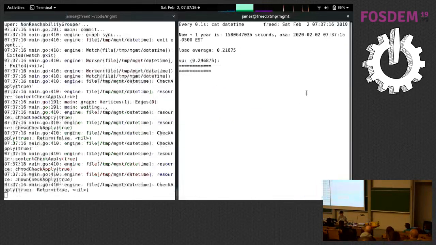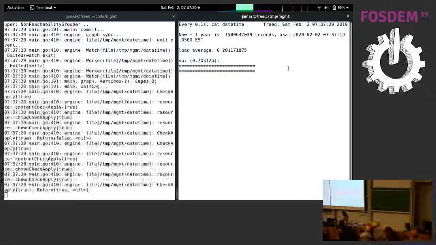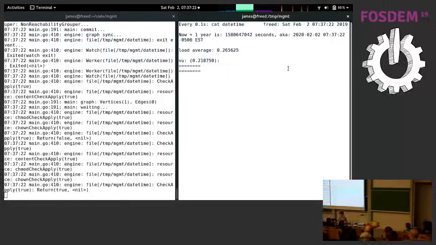And if you see, we actually can see, is it big enough? Can you see in the back? Yeah, good. You can actually see what's happening. You can see the seconds are incrementing every second, and you can actually see the load on my machine in real time.